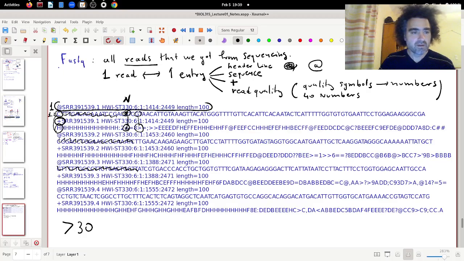Okay, so the first entry, as I said before, comprises 4 elements, so here 4 lines. And then we have the second entry, which is the second read up to here. And then the third entry up to here, and then the fourth entry up to here, and so on. And usually we have several millions of reads in such a file.